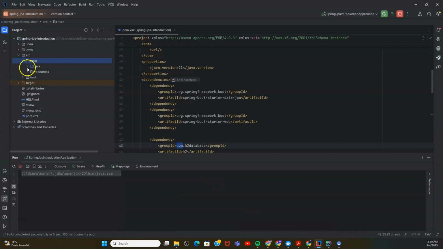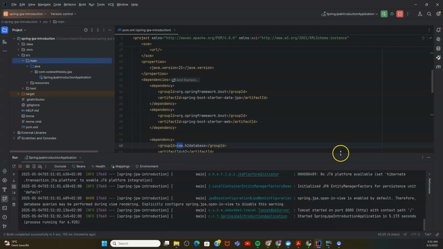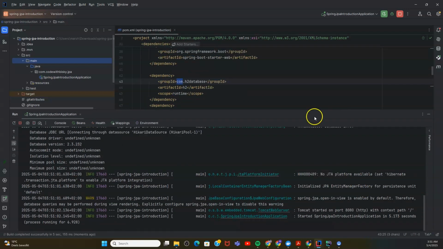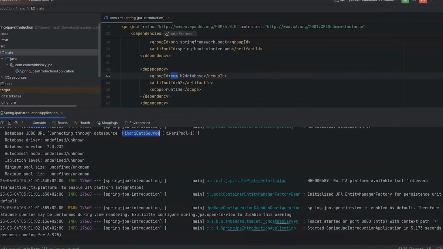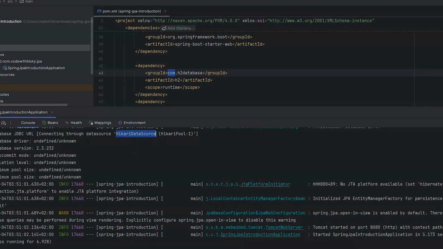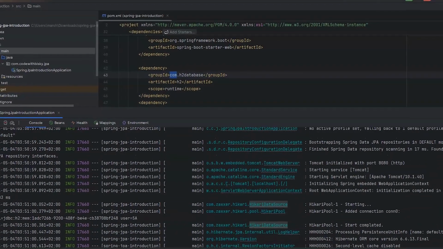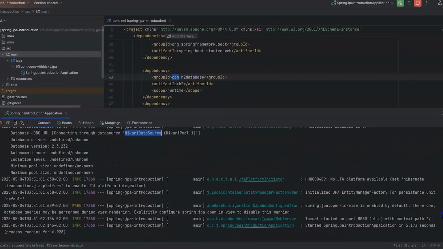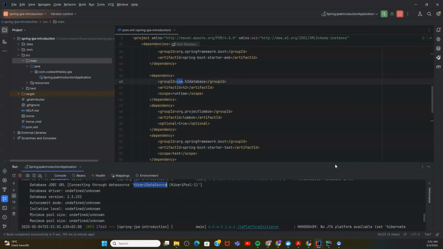If you go to our main folder, there's nothing there, and the application is connected to the H2 database. Let's see which database it's connecting to. You can see here it's connecting to the in-memory database. So it means our application is connected to an in-memory database, but we don't see what's really happening in our database. So far, what we need is to create a student entity, and also we need to create an API to save a student.